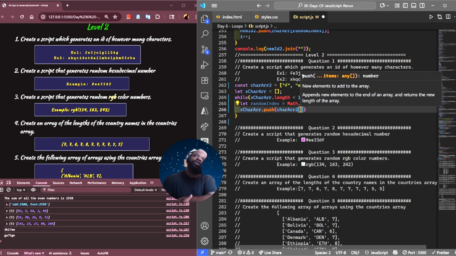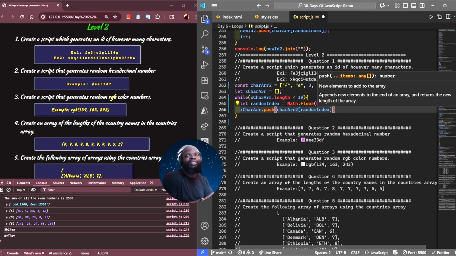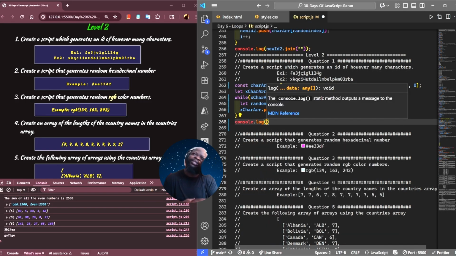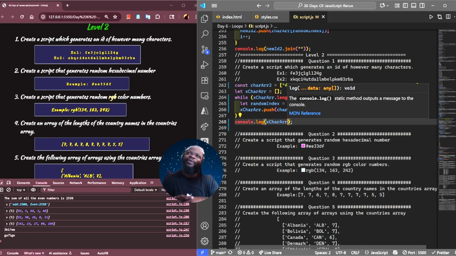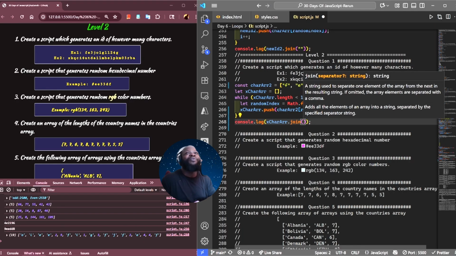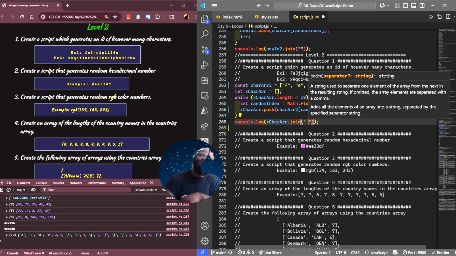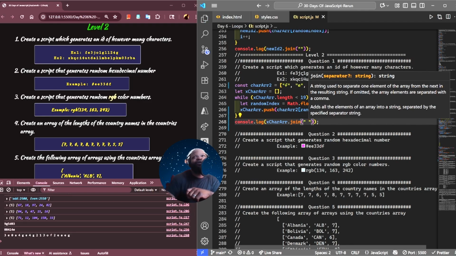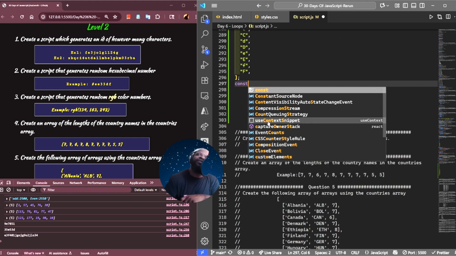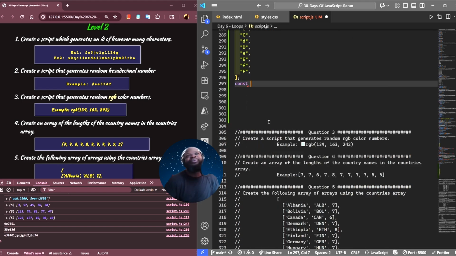We have to tell it to, because it'll just return the index, not the item at that index. If we don't tell it to push the character at that index, so characterArray2 at the index of randomIndex, it'll just push the number of the index. Whatever the random index is, it'll just push the number. So here we have 19 characters. Now we're doing the same thing again, I think.